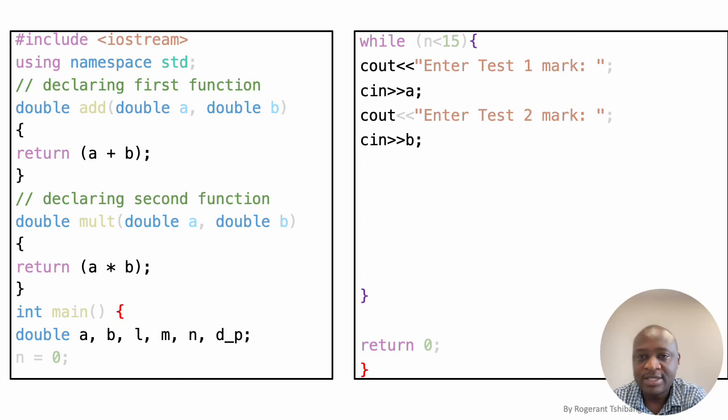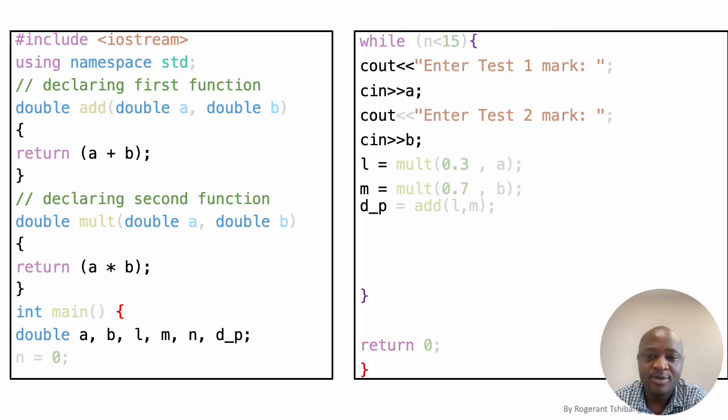We're going to ask the user to enter the marks for the first test and the marks for the second test. They give you that, and then based on that, you need to calculate their DP using these functions that you just declared, which are add and multiply. So how do you do that? L is the marks for test 1, so we say 30% times test 1, M is 70% times test 2, and then the DP will be the sum of those two. That's how you calculate your DP. You see I just use the functions that I declared.